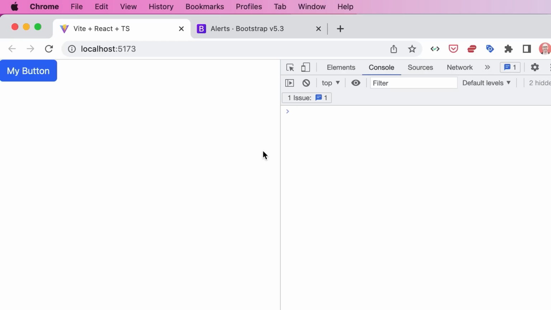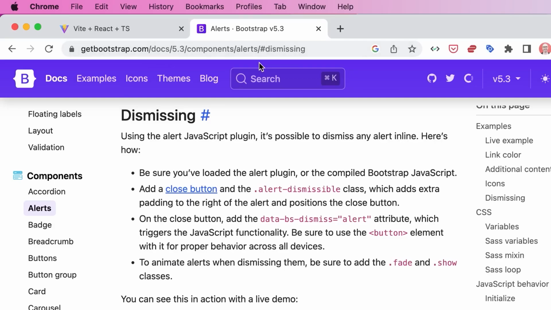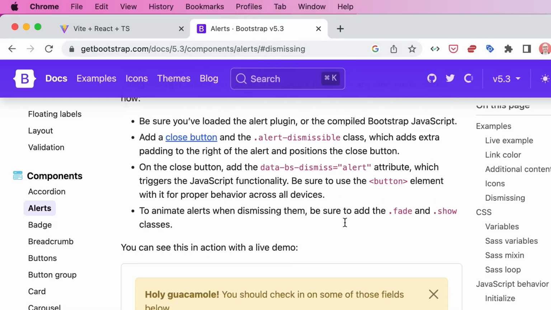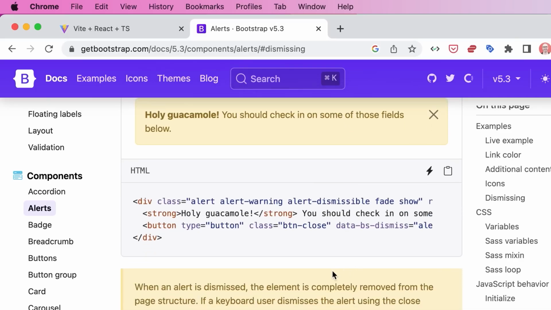Now, let me give you a hint. On Bootstrap website, look at the alerts component. On the right side, you will find a link called dismissing. Now, down here, you can see that to make an alert dismissible, you need to add a class here called alert dismissible. We should also add a button. This is the close button with this class and other stuff. So we'll spend a few minutes on this, then come back, see my solution.